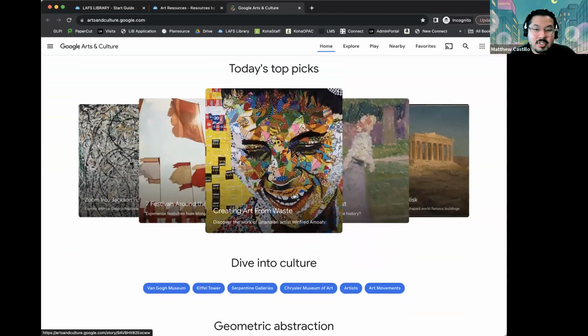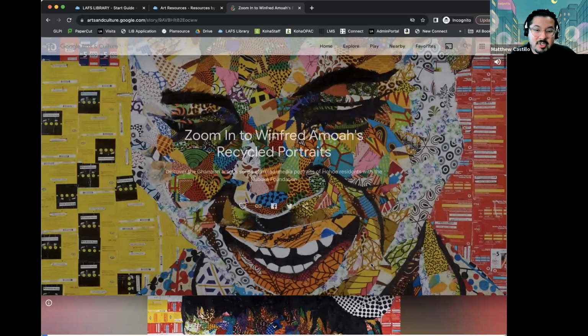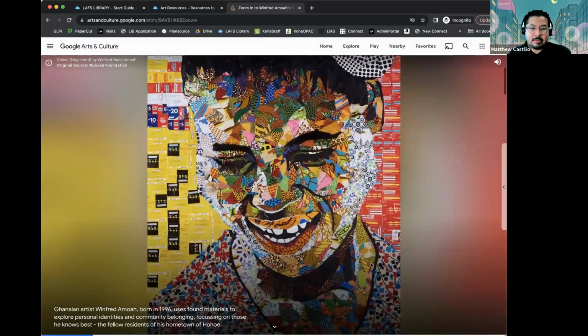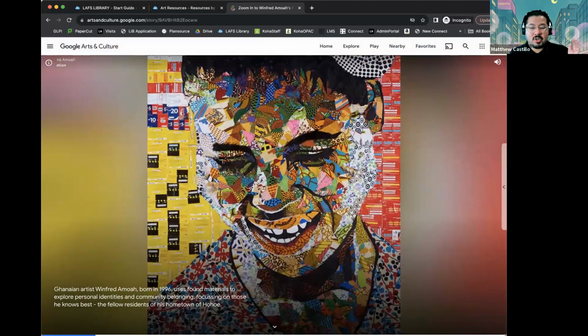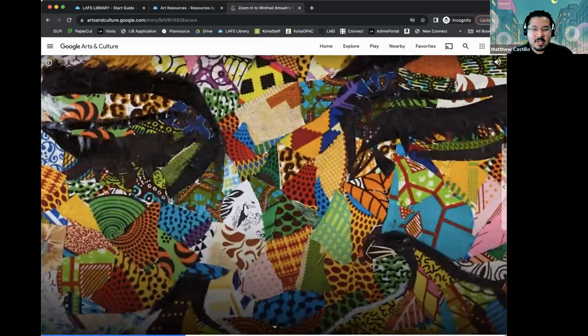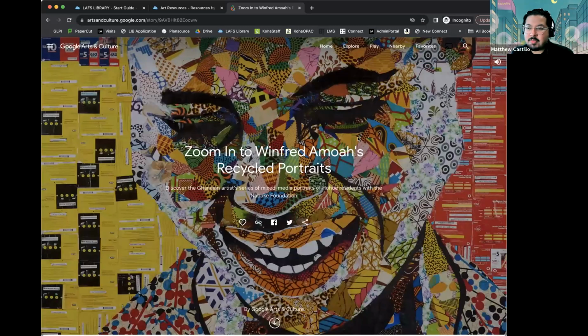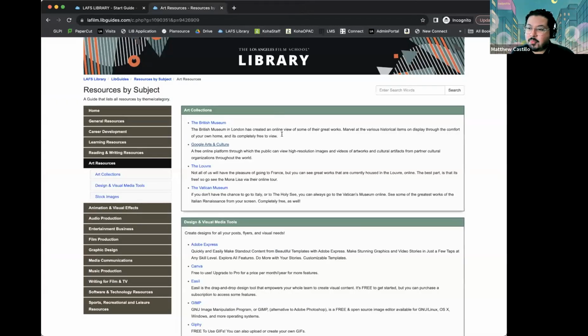For example, let's see, what do they got going on? They have this today's top picks and then this dive into culture thing. I don't know what's going on, but it looks really cool and it changes all the time. They're constantly adding things and adding new exhibits and new virtual tours. So we definitely encourage you to check it out. Sometimes we feature it on our blog because we love it that much. But anyways, let's continue and we'll head back to the home page.